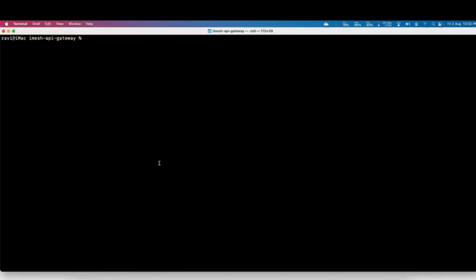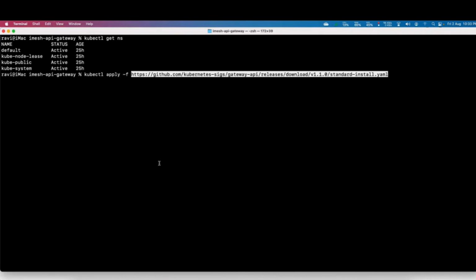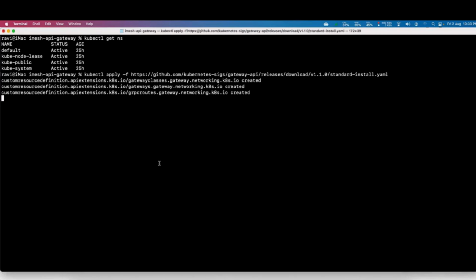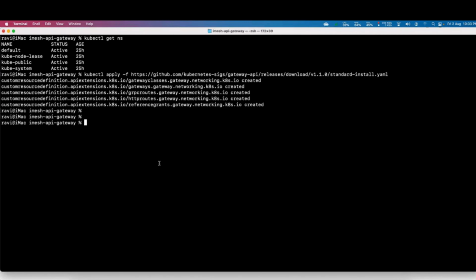I have one cluster which is clean. We can see it here with kubectl get ns. It's a clean cluster, there's nothing here, and we'll be configuring this cluster with what is needed to get started. So let's run kubectl apply -f. This is the standard Gateway API CRD we are deploying. Let's wait for a couple of seconds. It will create the CRDs. Yeah, so it's done.